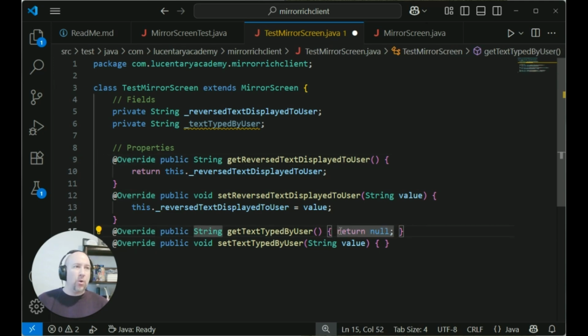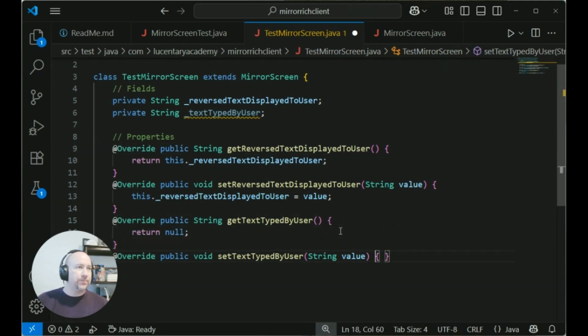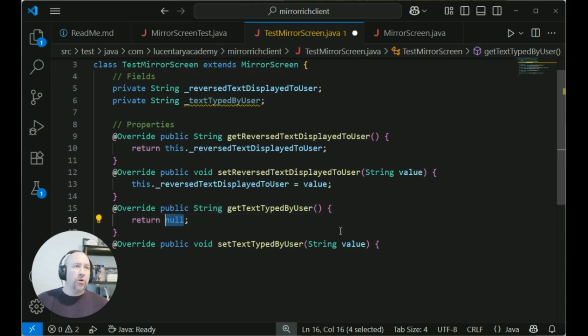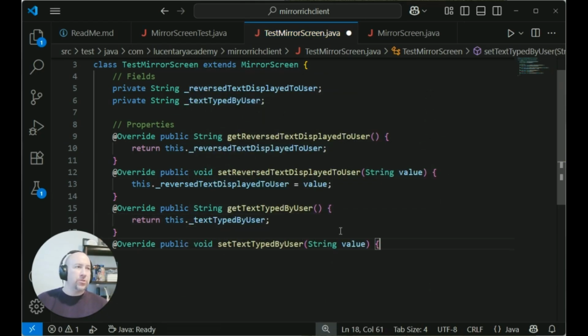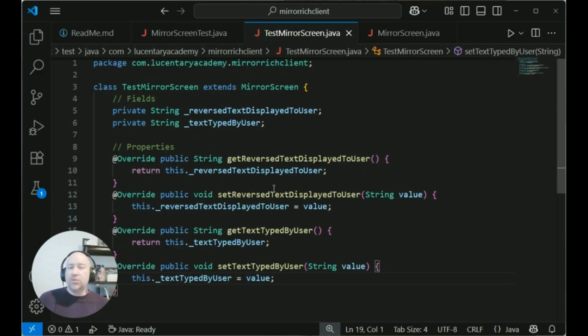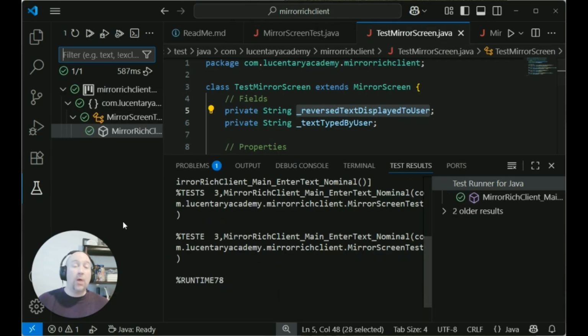We're going to do the same thing with the text typed by user. So return, will this be text typed by user? And then our setter will simply be this text typed by user equals value. So we call these dumb getters and setters. They're not doing anything interesting. They're simply storing and retrieving a value out of a field for us. So now let's run our test again, and we do get a pass. So that concludes the testing part.